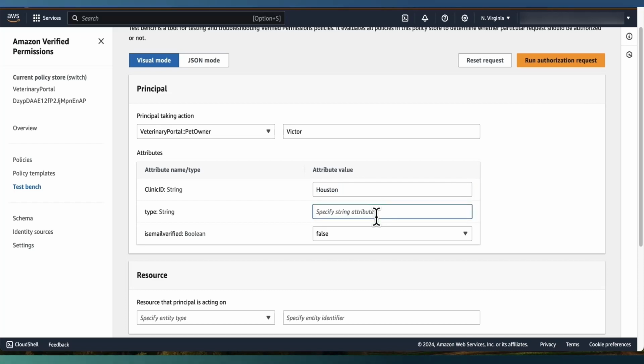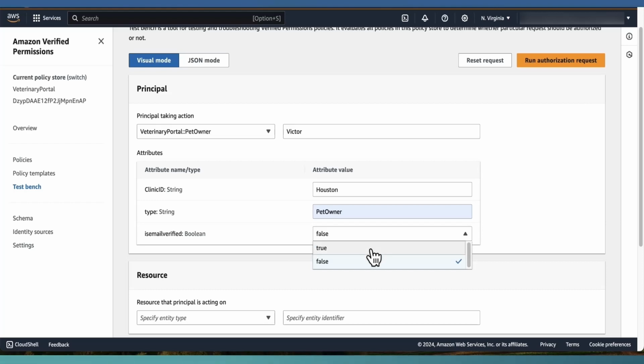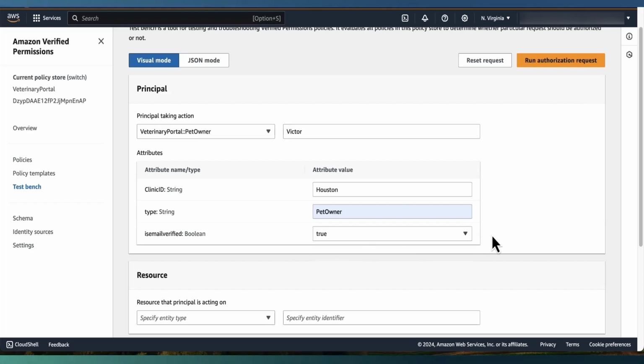Our type would be pet owner. Is email verified would be set to true. This will be used in the application. As of now, we haven't defined any policy that uses is email verified. So this has no effect on the authorization request as of now.